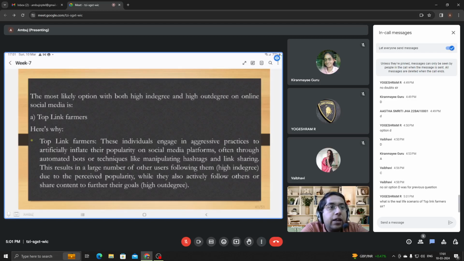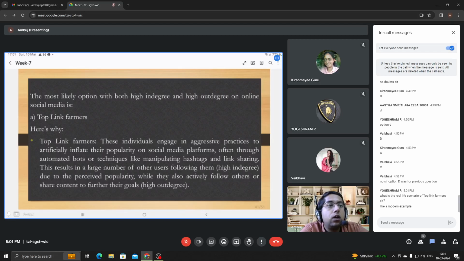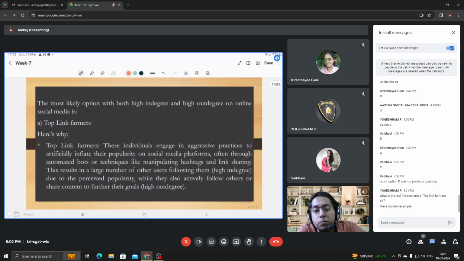Real life example I can tell you about. Okay, like a modern example. Great. Like these social media platform users. Okay, not users. Here I have written two particular examples, like automated bots. Okay, top link farmers. What are these? They artificially inflate their popularity through some medium, like automated bots or techniques.